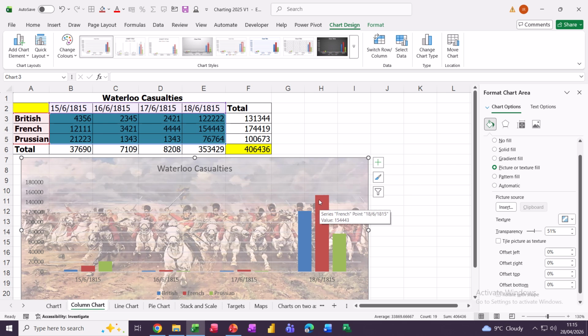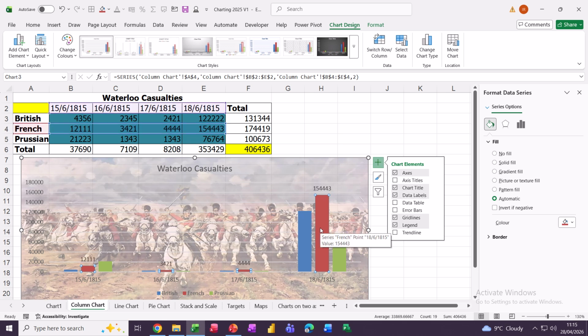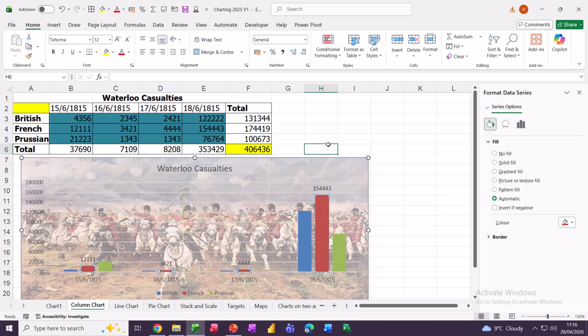Now I want to put a figure above this column, so I'm clicking on the red column and all the red columns are selected. Now I'm going to the plus and I'm going for data labels, and then that'll put the figure just above there. So if I didn't do that and just clicked on data labels, all of the figures would go above all of the columns, which I didn't want to do. So that's a column chart.